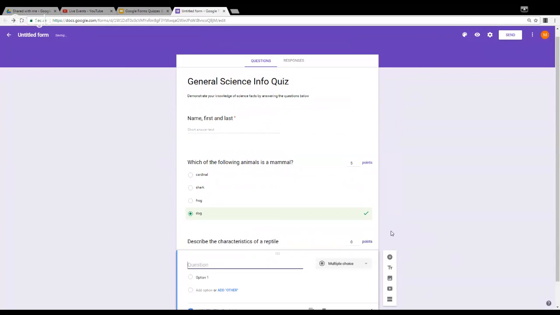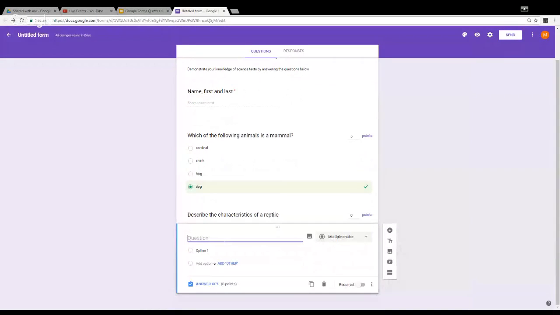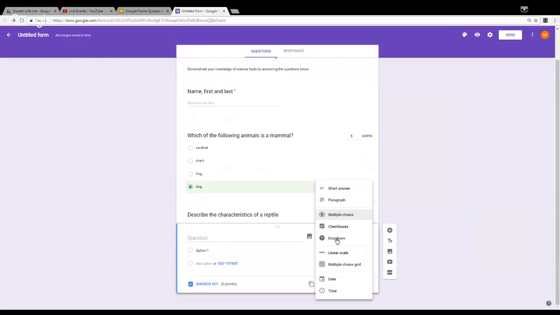If I add another question, I'm just going to do it here just to really show you the different question choices you have. The most common are short answer, paragraph, or multiple choice. But you could also use checkboxes or a drop down. You can make scales or grids. So there's a variety of different types of questions that you can ask.